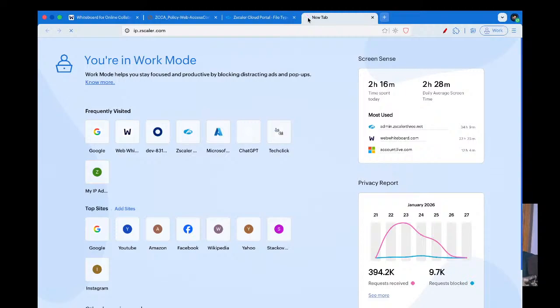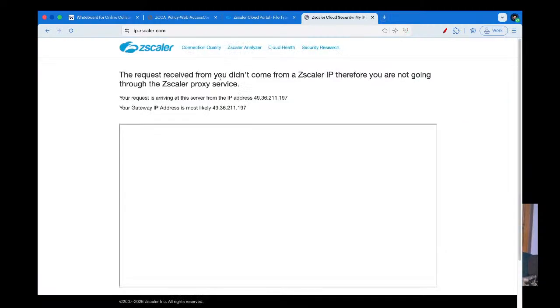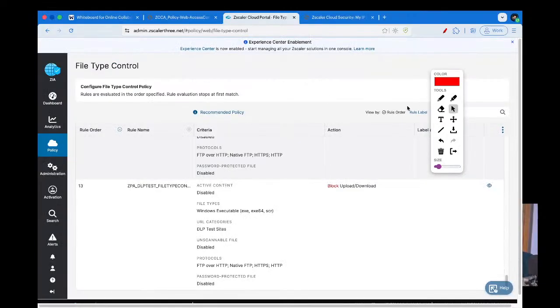Let me run this command, right? ip.zscaler.com. I haven't yet connected. It's showing registering, right? Okay, we can wait for a moment. Meanwhile, let me check how we can check the logs to see what happens.